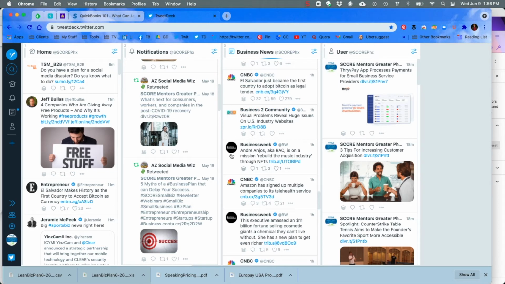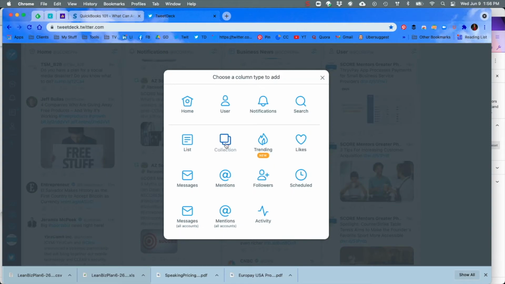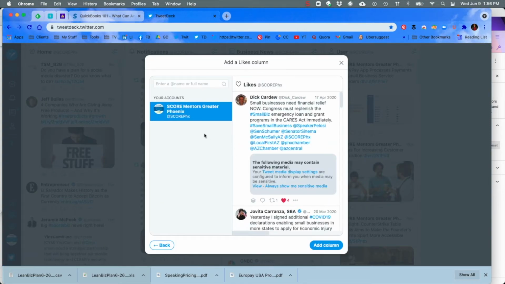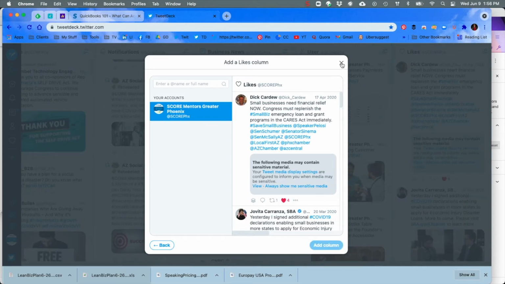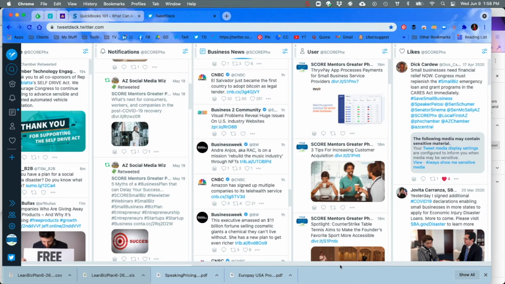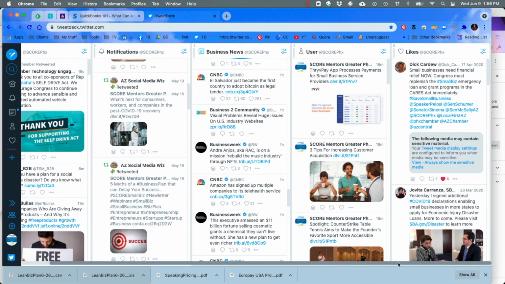And again, you can look at these, and when you like something, you're actually saving it. So you can actually do another column for likes, which is there. So create a column for likes. You can add a column. And so there you see all of the posts that I have hit like with in here, and it'll save them forever until you take them out.